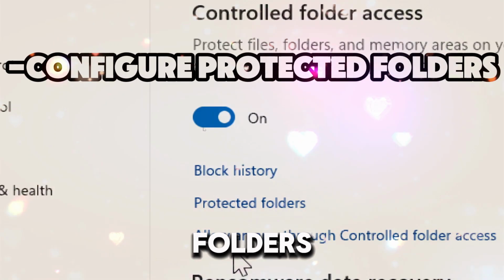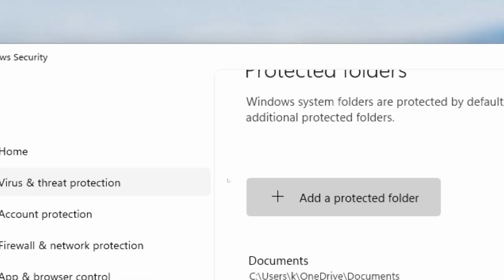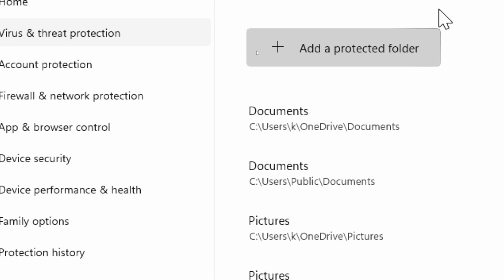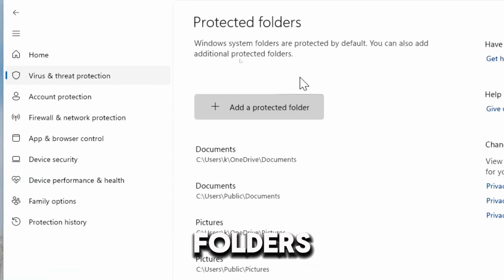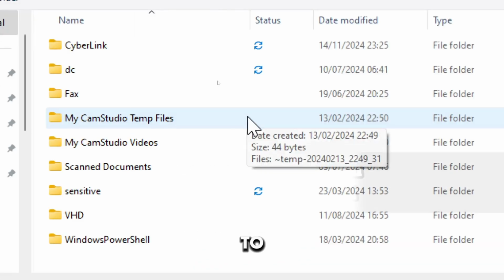Configure Protected Folders. Click Protected Folders to view the default list of protected folders. To add more folders, click Add a protected folder and select the folder you want to protect.